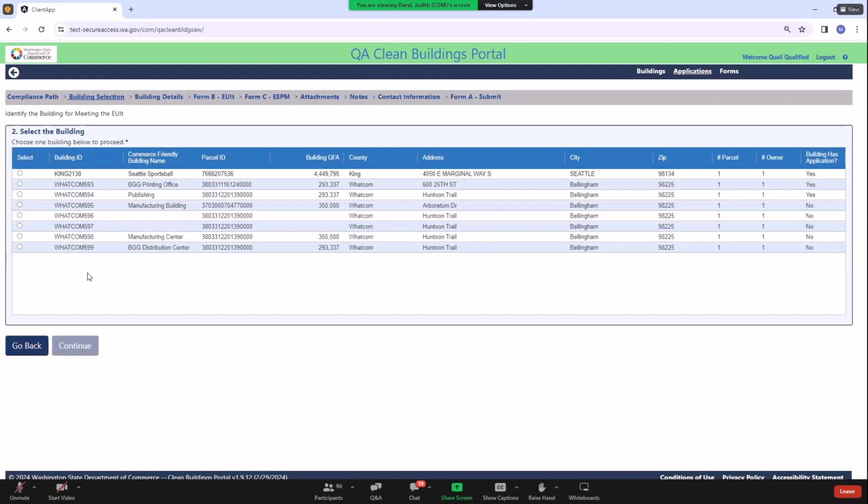Now you can see the list of buildings which Tab Taverson, the owner, has shared with me as the qualified person, and I can select my building. You can see also that the commerce-friendly building name is helpful in this regard to note which building is which. And we're working on Whatcom 599 today, so I'm going to select that building and click continue.